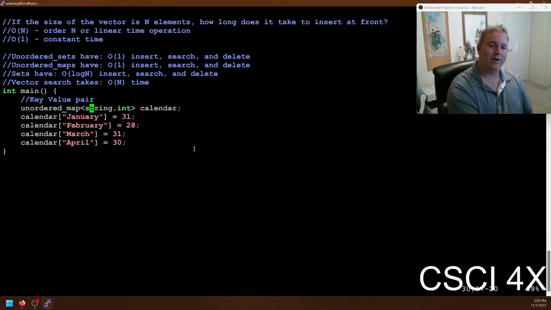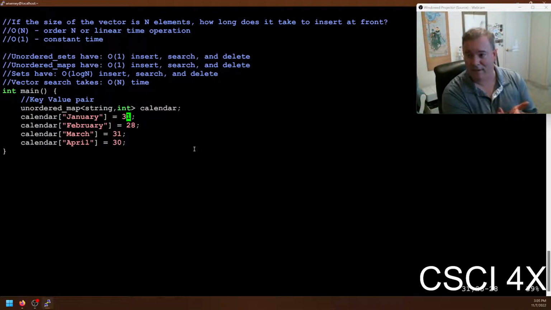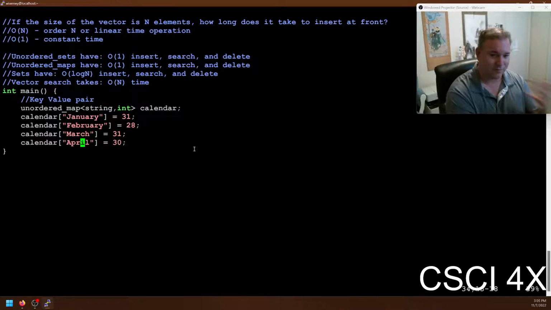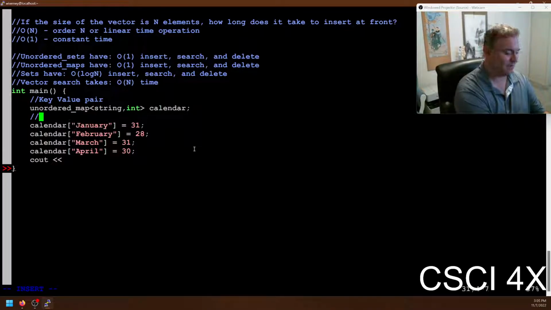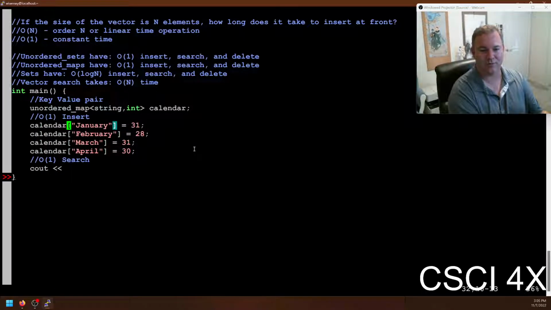So we're going to look up the calendar value for January. And you see, I'm not using a number in there. I'm using a string. That's this type here. And the value that I'm saving in that location is the number of days in January. So the number of days in February is 28. Number of days in March is 31. Number of days in April is 30. And this is insert, right? And this is order 1 insert. And then we can have order 1 search. I'll capitalize the insert just to match.